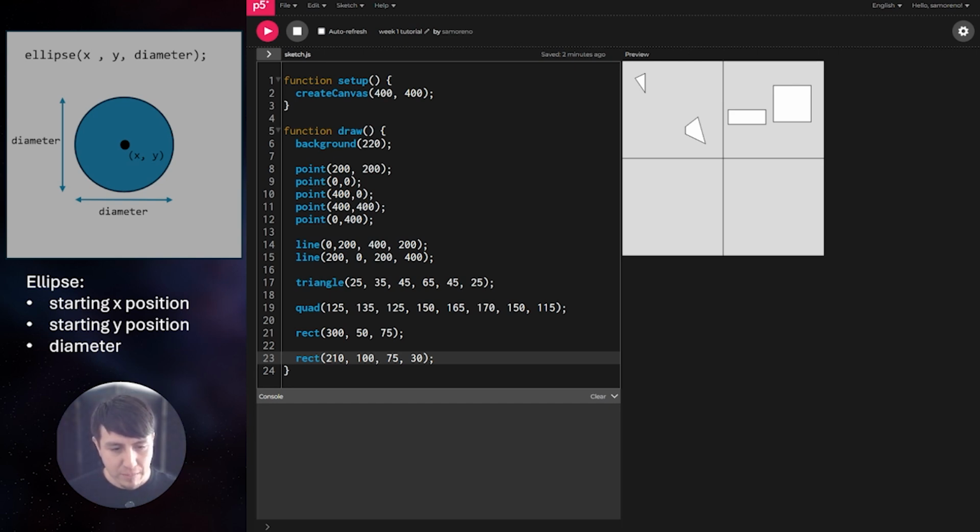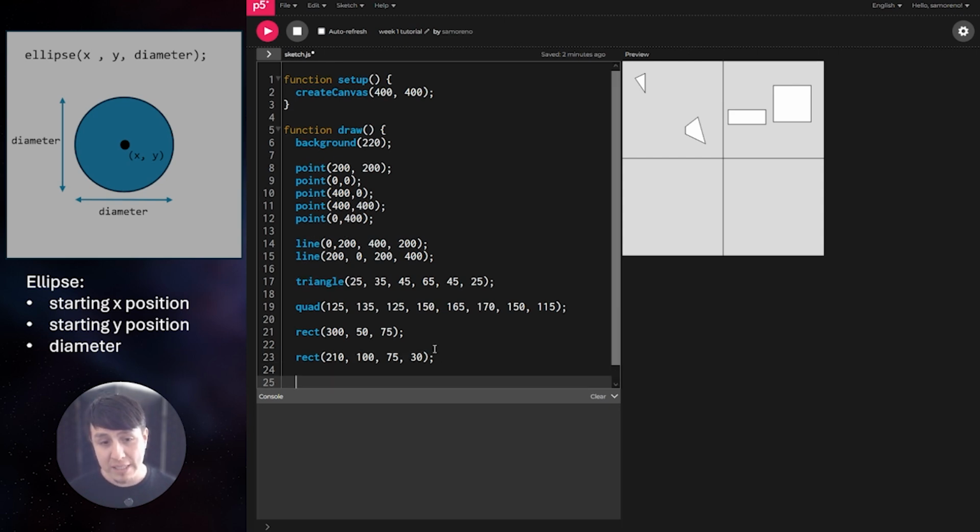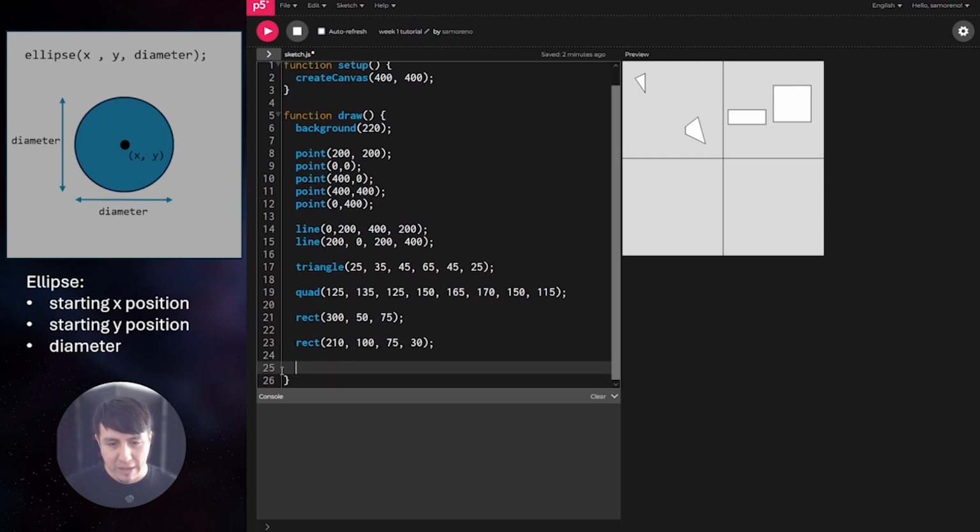So let's go ahead and create an ellipse here. So below rect, make some new lines of code, again making sure we're inside these curly brackets. I'm going to use my ellipse keyword. And the starting position, I want to be looking at the bottom left quadrant now. The starting position is 50, 100. And then I want the size of this to be 175.